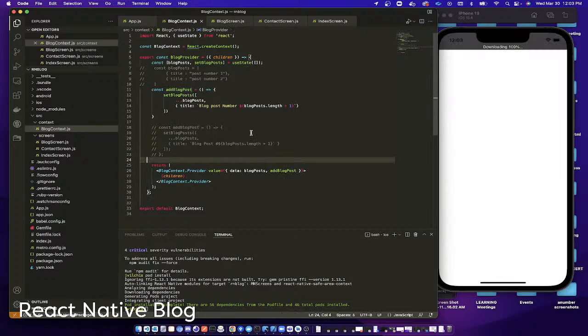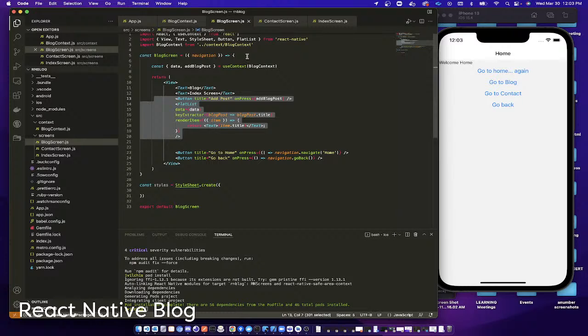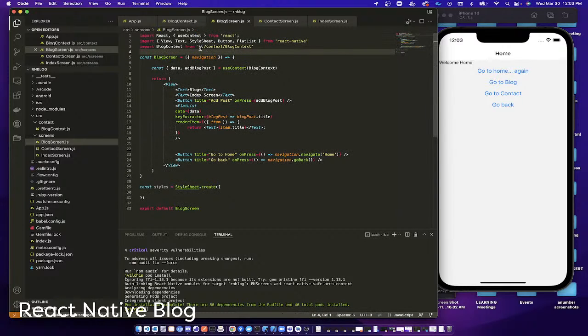So now that that's done, let's go into the blog screen, and we're gonna be adding a button. And I had already added the button up here, so if you haven't declared the button item hook from React Native, go ahead and add it. And then we're going to make another modification to the blog context.